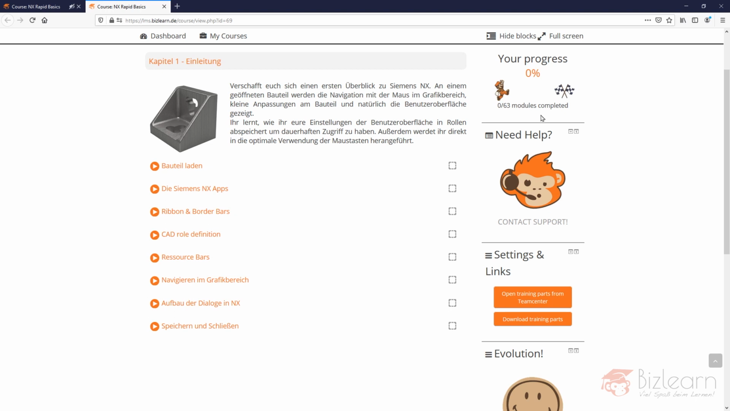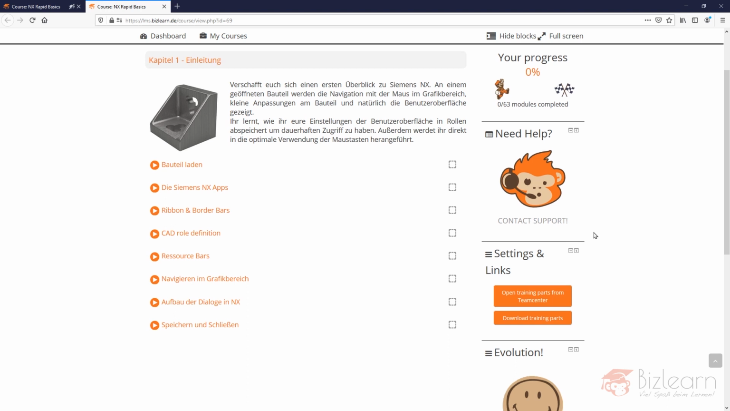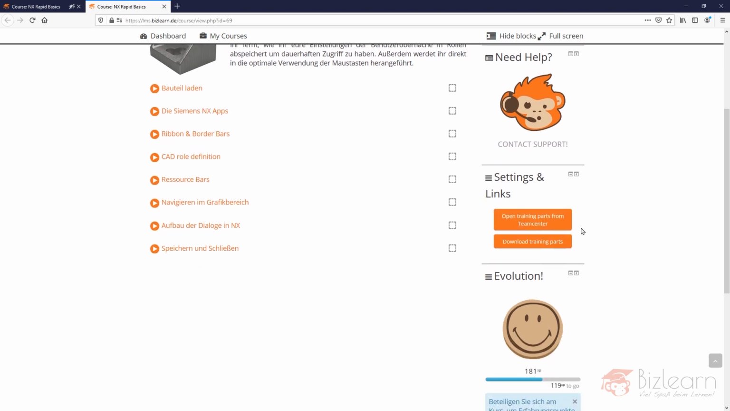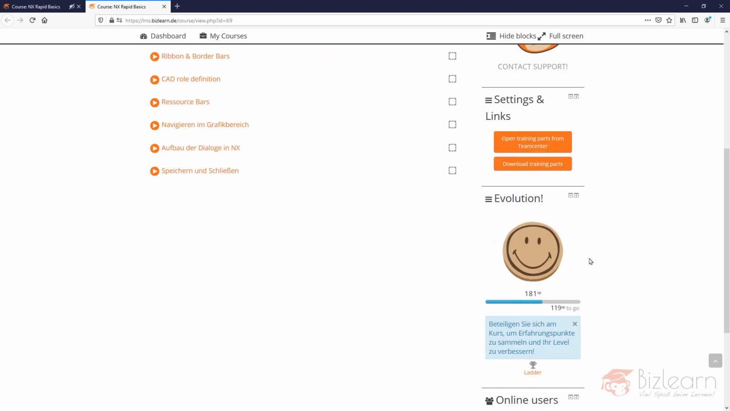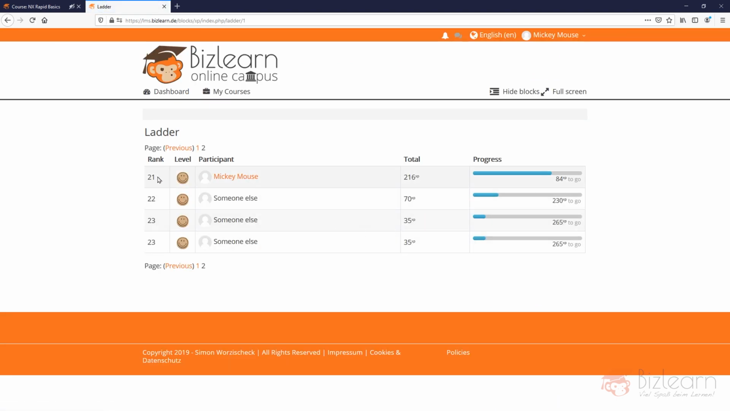And we have a progress bar, we have a support function, you can have direct support and live support, that's very important. And there are a couple of settings and links, for example, the download area. And this number of settings and links will increase after the training process. So you have to fulfill a few chapters before you can do the next setting. There's another evolution kind of game, it's called Level Up, and you have a comparison area. You can compare your ranking.